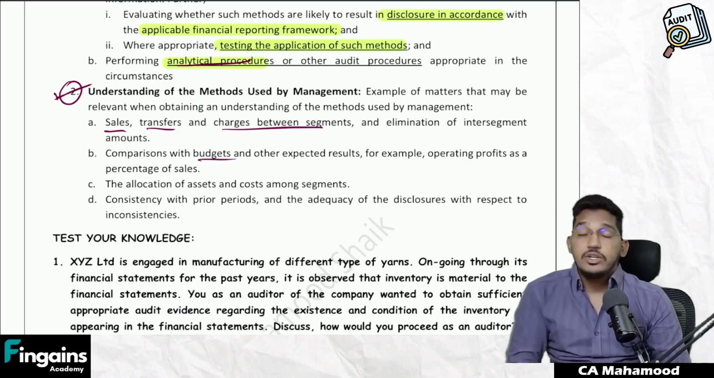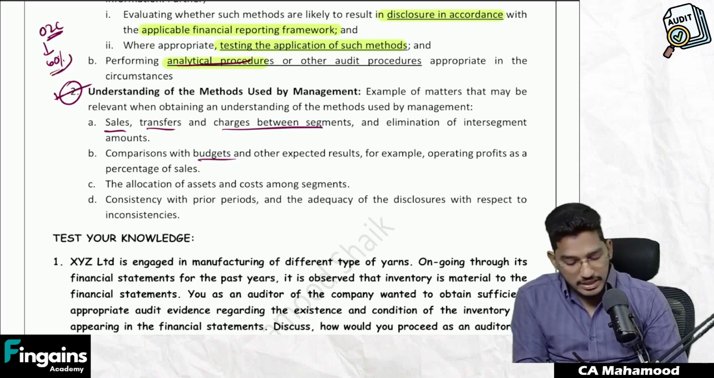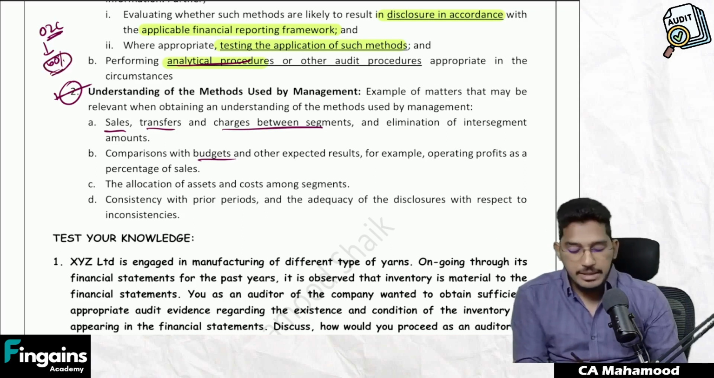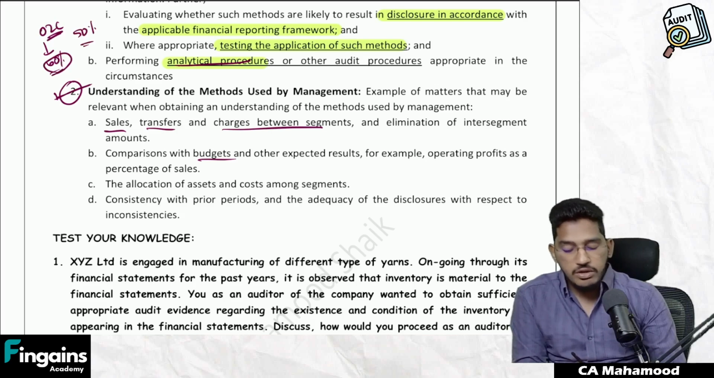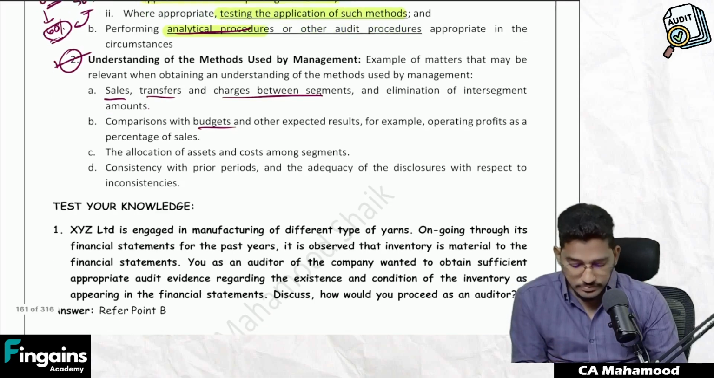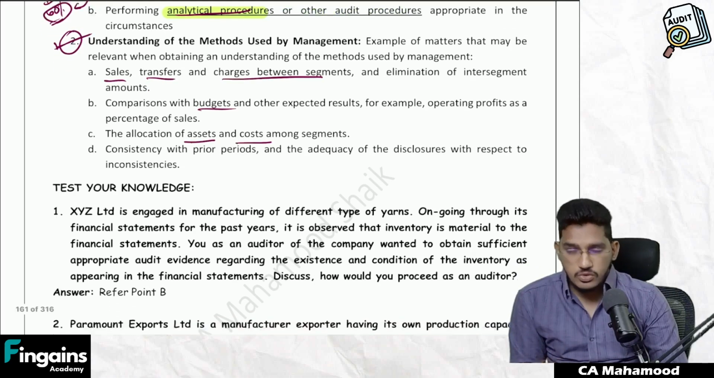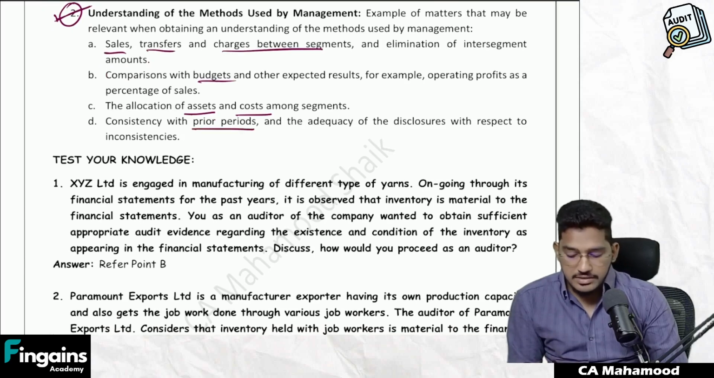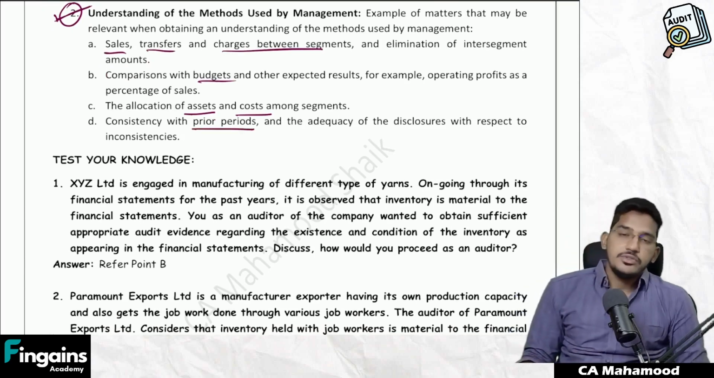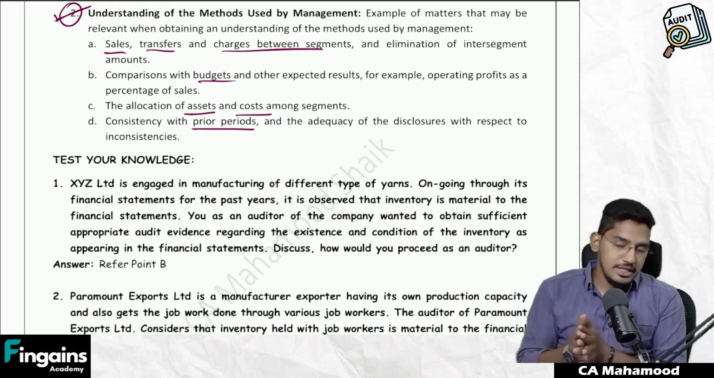Comparison with the budgets. You can also compare with budgets. For example, in the current year, we budgeted that the O2C business of Reliance will contribute 60%. Now I will check whether the 60% target has really been met. But I came to know that the actual result was that it contributed only 50%. I will try to analyze why we are falling short of budgets. Next, I will also try to understand on what basis assets are allocated and costs are allocated, and also check consistency with prior periods and adequacy of disclosures and inconsistencies. I will compare it with previous years and check whether they are consistently being prepared or not.